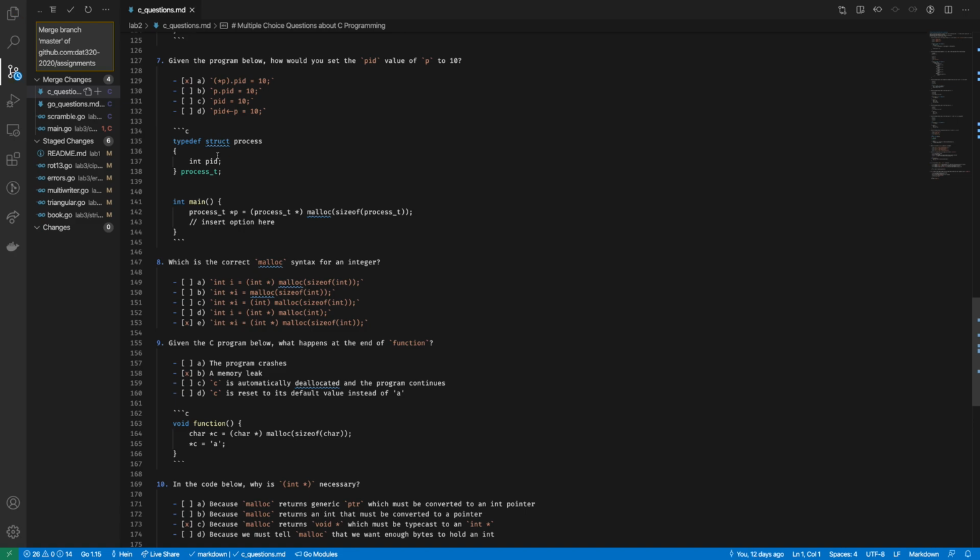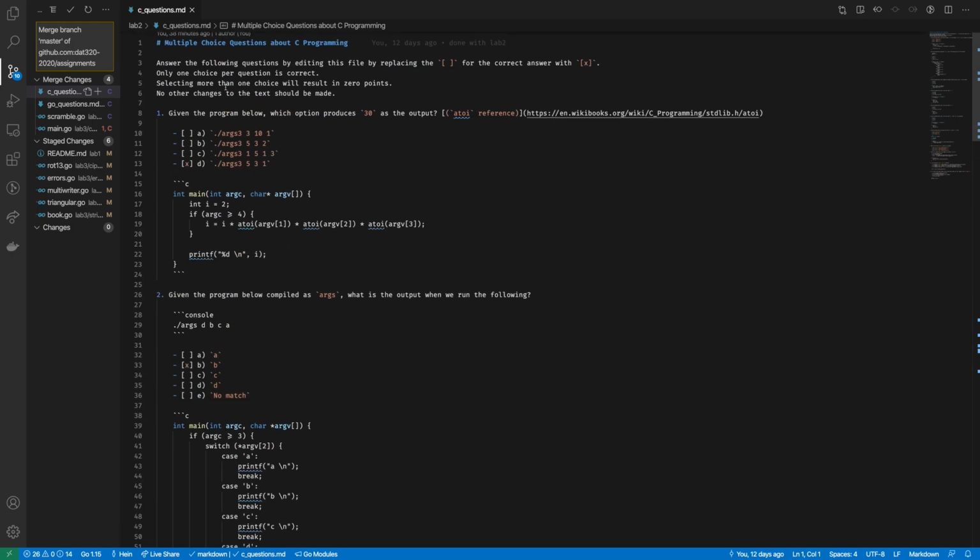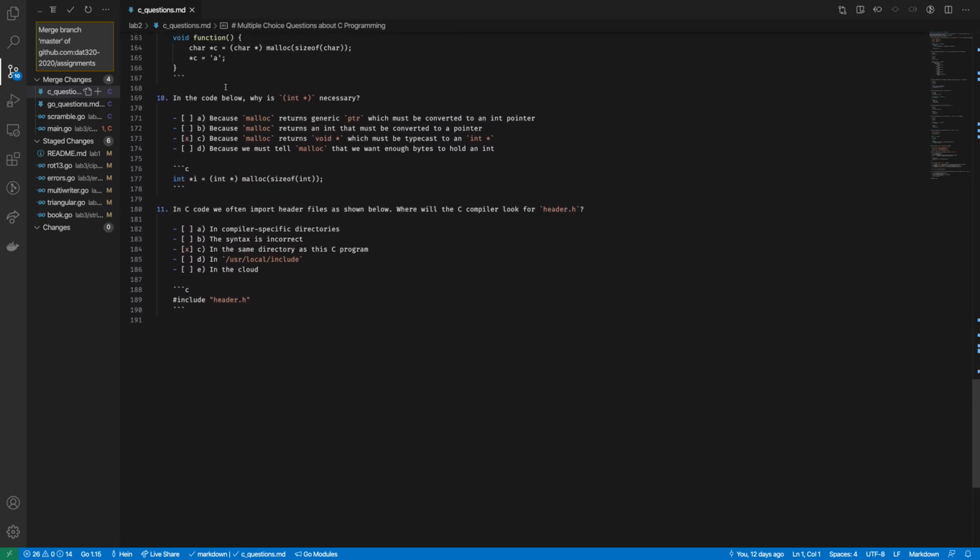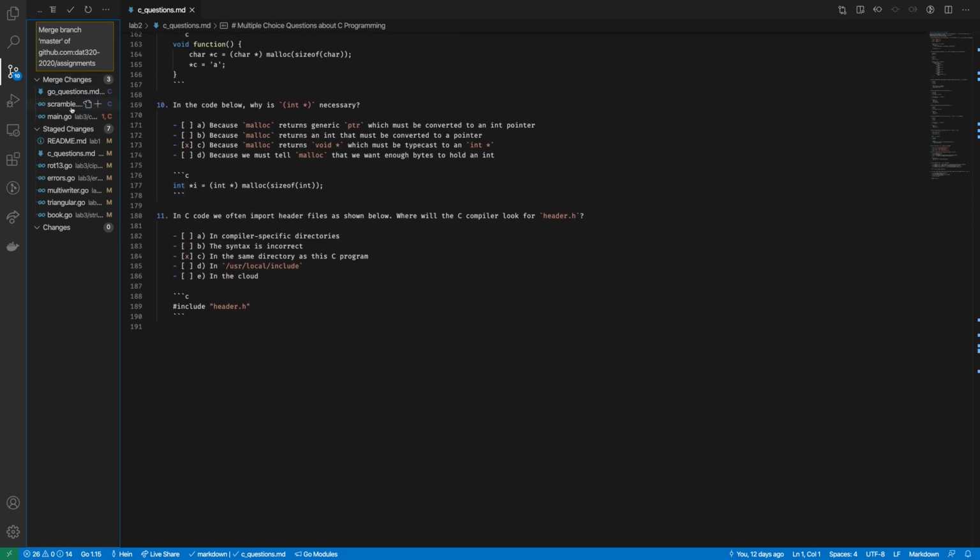And now I can add this because there are no more of these conflicts in this file. So I can add this, and that should make the conflict go away.